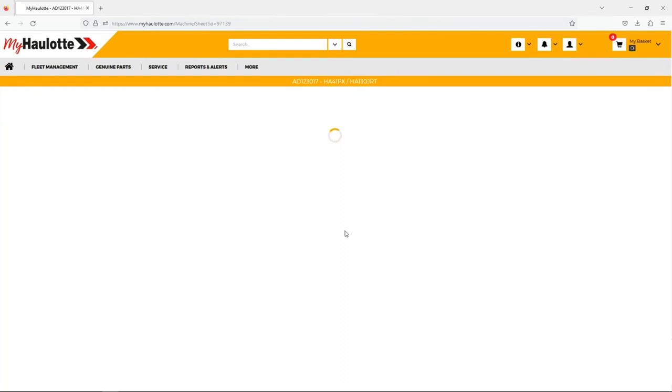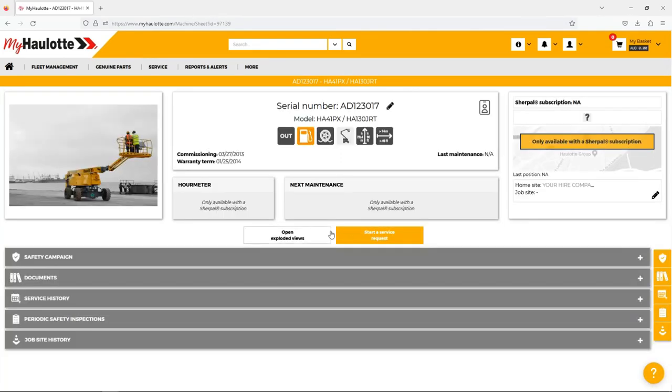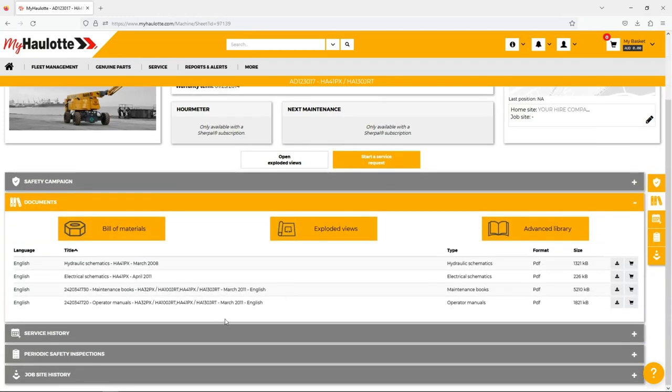Click on machine profile. This page is also used as part of our Sherpa telematic system, but has other information that can be accessed without it, such as safety campaigns, and what we are looking up, documents. Click on documents to expand the selection. Your machine may have more or less documents available.